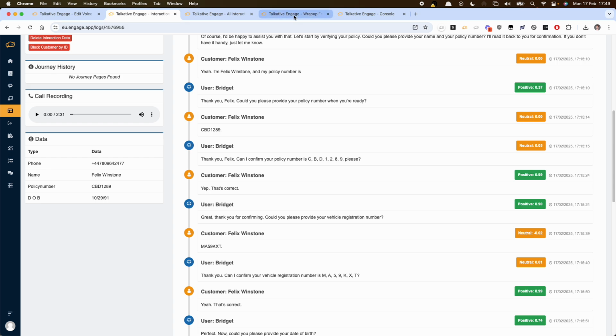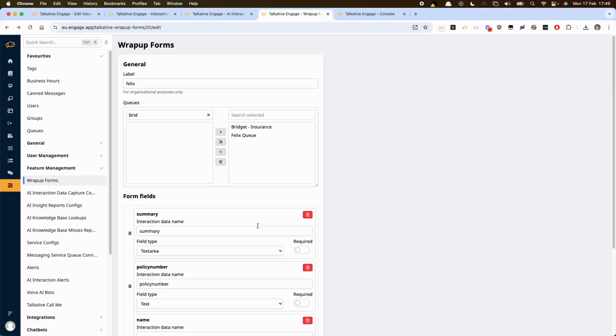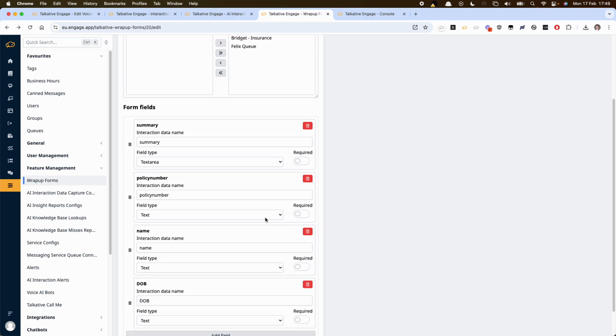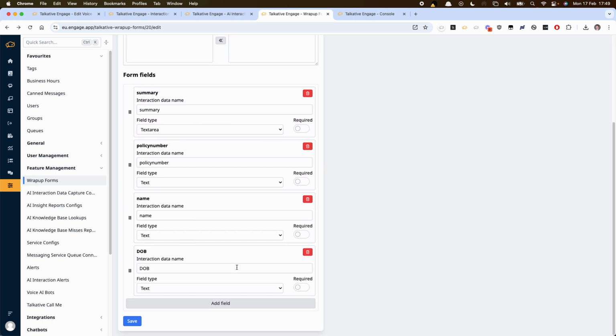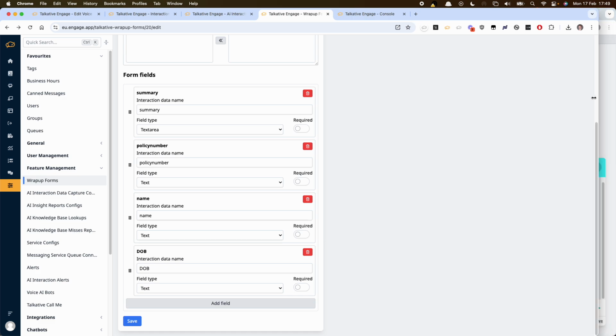Additionally, you can refer to these same fields in your wrap-up forms. In this case, I've got a wrap-up for my agent that takes these same pieces into account. This is useful because the agent can then check the summary and adjust it before pressing save. This might be useful if you want the agent to still have the final check on the summary of the interaction, or the policy number, or the name before sending it to the CRM.